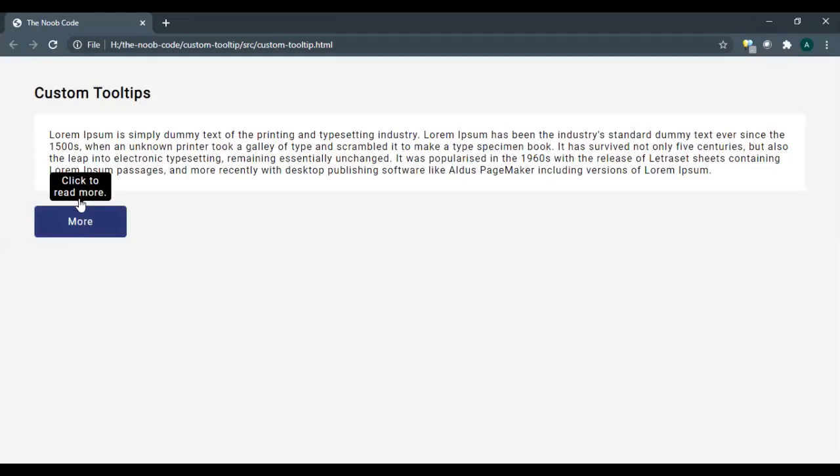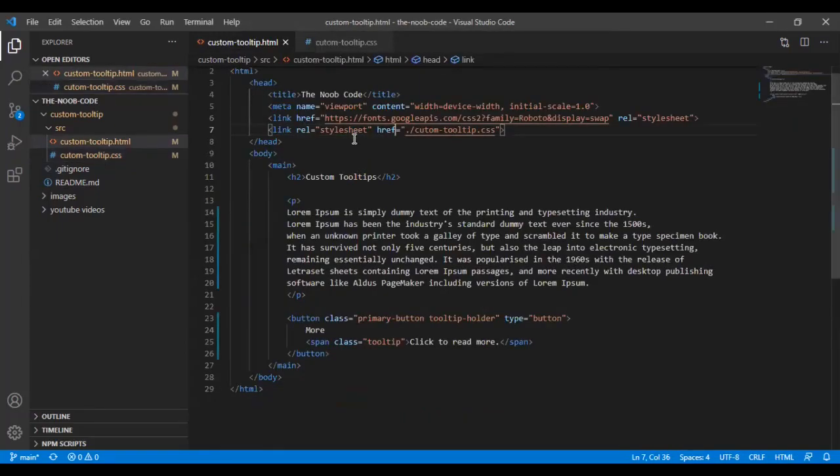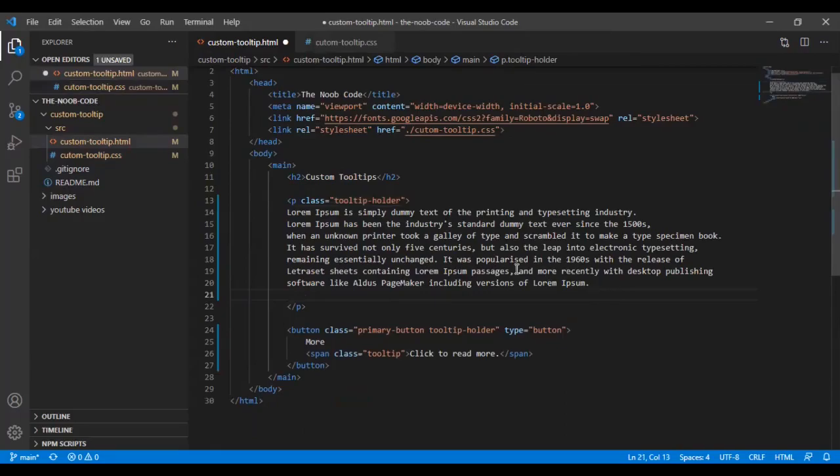Here we have it. Now let's try and use this tooltip since it is reusable. We'll use it for our paragraph as well. So the process is the same. We'll use the tooltip holder class on our element on which we want to create a tooltip. So the class on my paragraph, and we will also need to put our tooltip element inside the particular paragraph. So yep, let's change the text a bit. This is the paragraph.